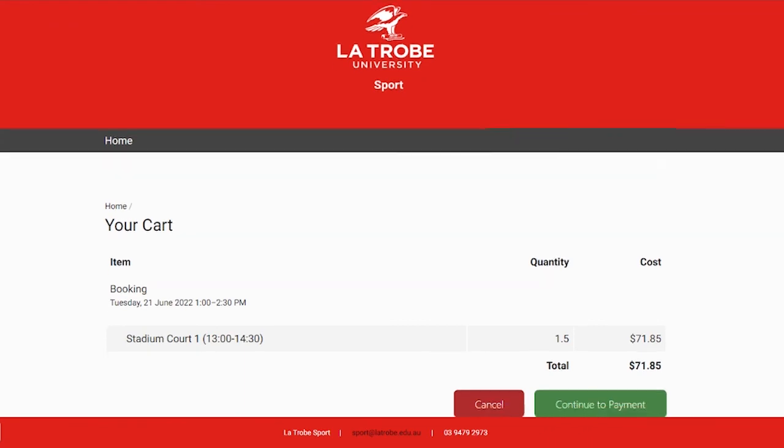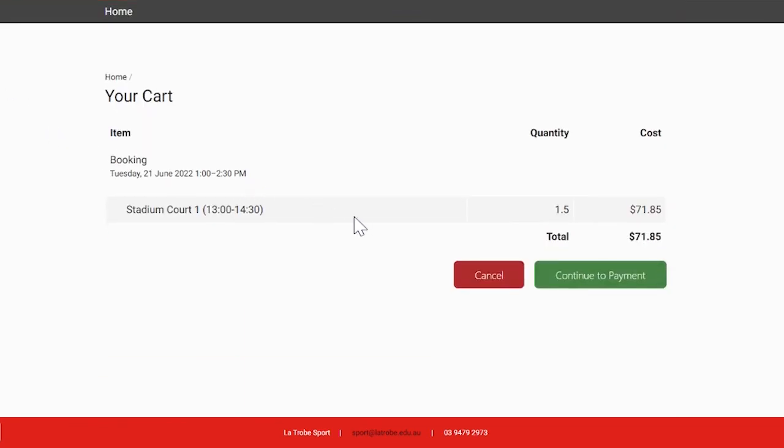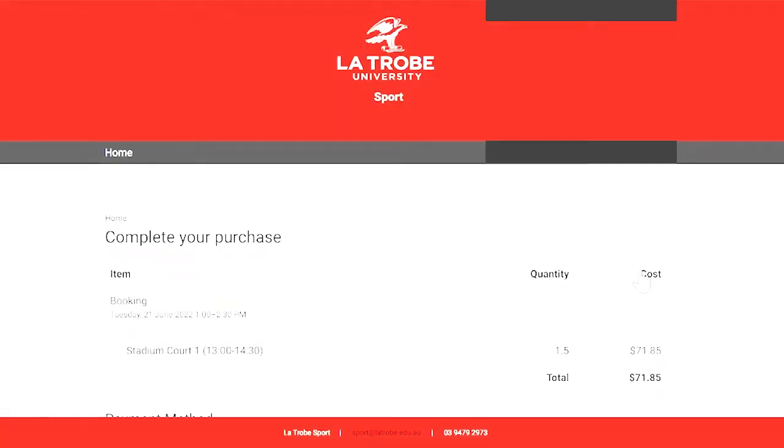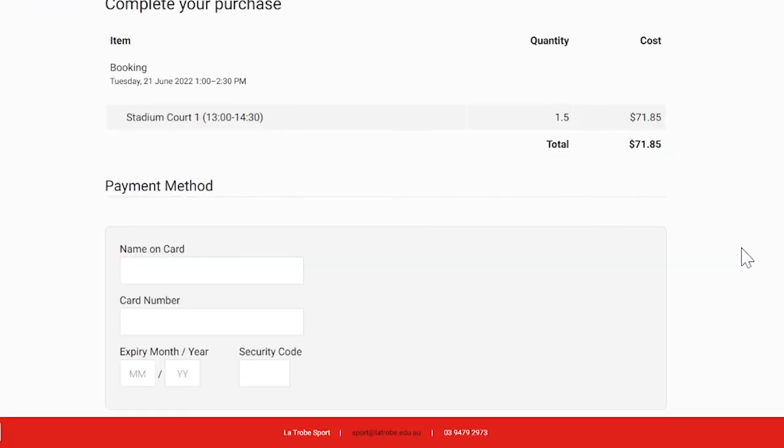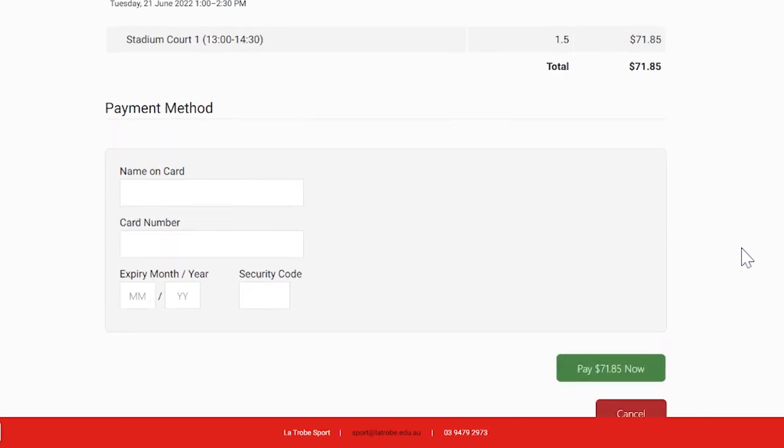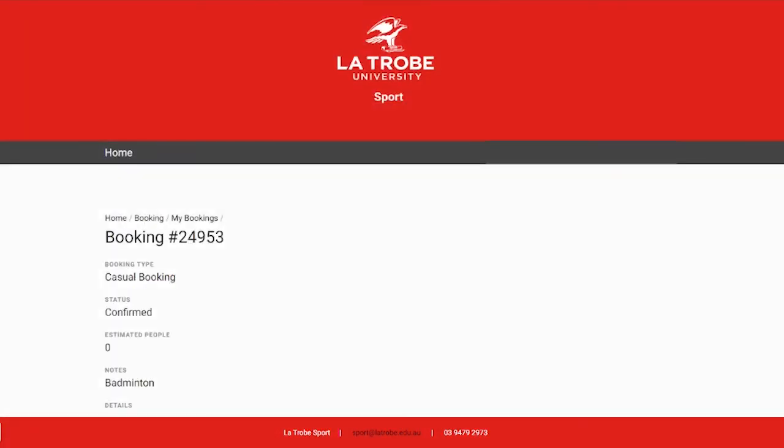If you do need to make any changes, simply click back to the previous screen. If all details are correct, you can click Continue to Payment. Pop in your payment details and click the green Pay Now button to confirm your booking. Shortly after this, you'll receive a confirmation email of your booking in your inbox.